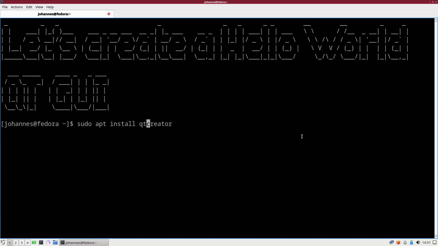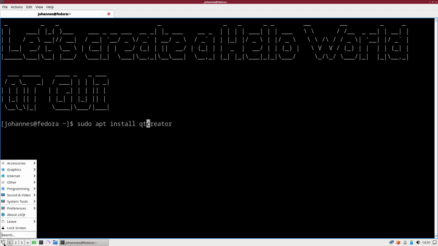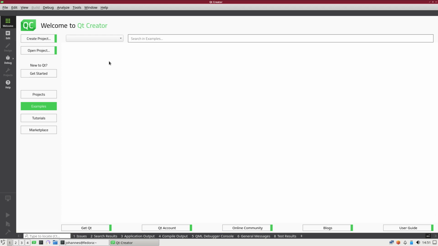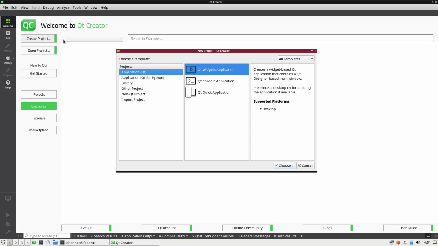Okay, cool. So now after Qt Creator is installed, let's open it up. And in your menu system, you should find Qt Creator now. So let me open it up. So this is the welcome screen. And what we want to do is create a new project.